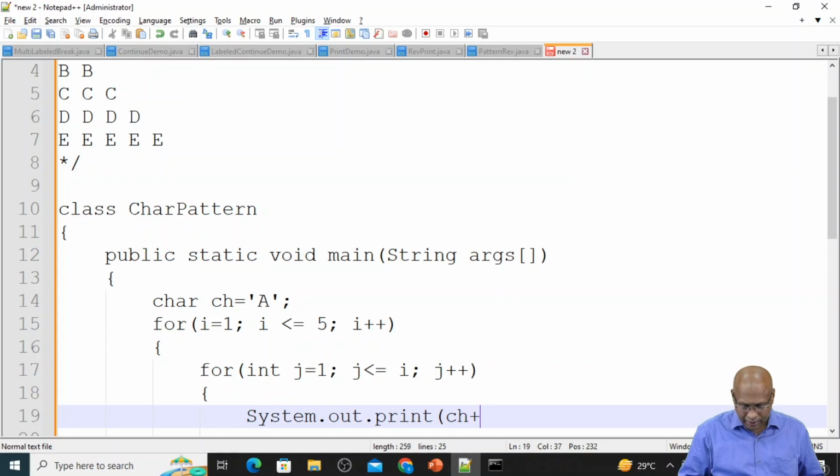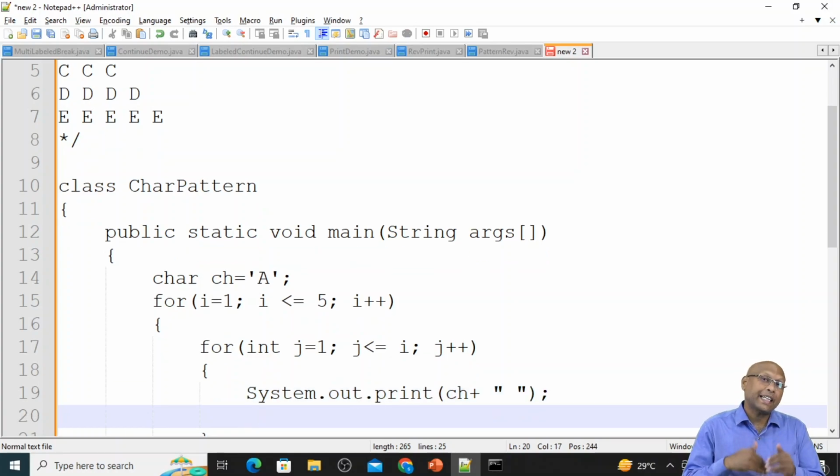After printing the character, I will give a gap, a space. After printing that ch, next time it has to go to b. So from a, how will I go to b? Already I told you, on a character, when you are storing a value, internally it is having some ASCII value or Unicode value. When I say +1, it will go to next Unicode or next ASCII code. So ch equal to ch + 1. It goes to next ASCII value.